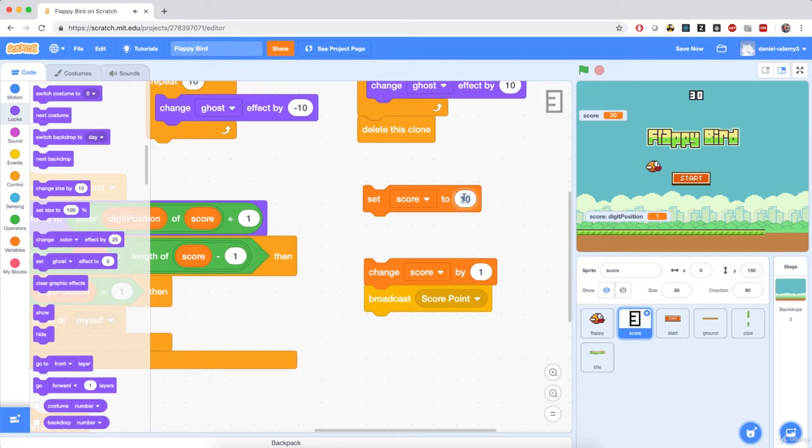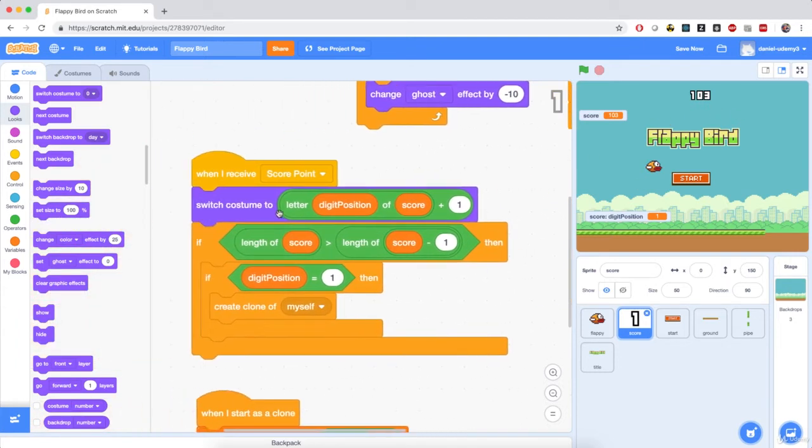If I set score to, say, 95 and click this thing again, we have 96, 97, 98, 99, and at this point we should see the triggering of and the creation of a new clone. So we have 100 here. And if I increase the score again, notice that every single sprite, every single clone, including the original sprite, knows whether to increase their costume or not, based on these formulas that are very hard, but they do their trick.